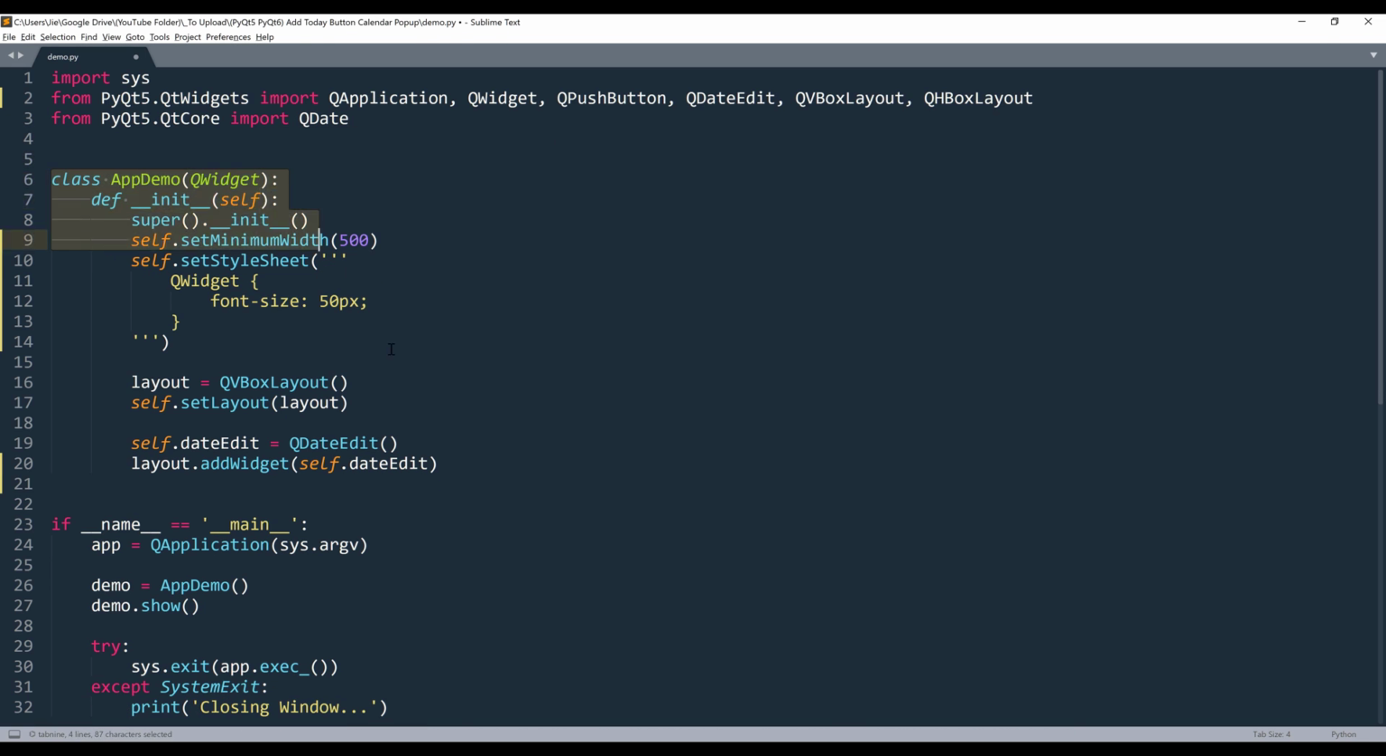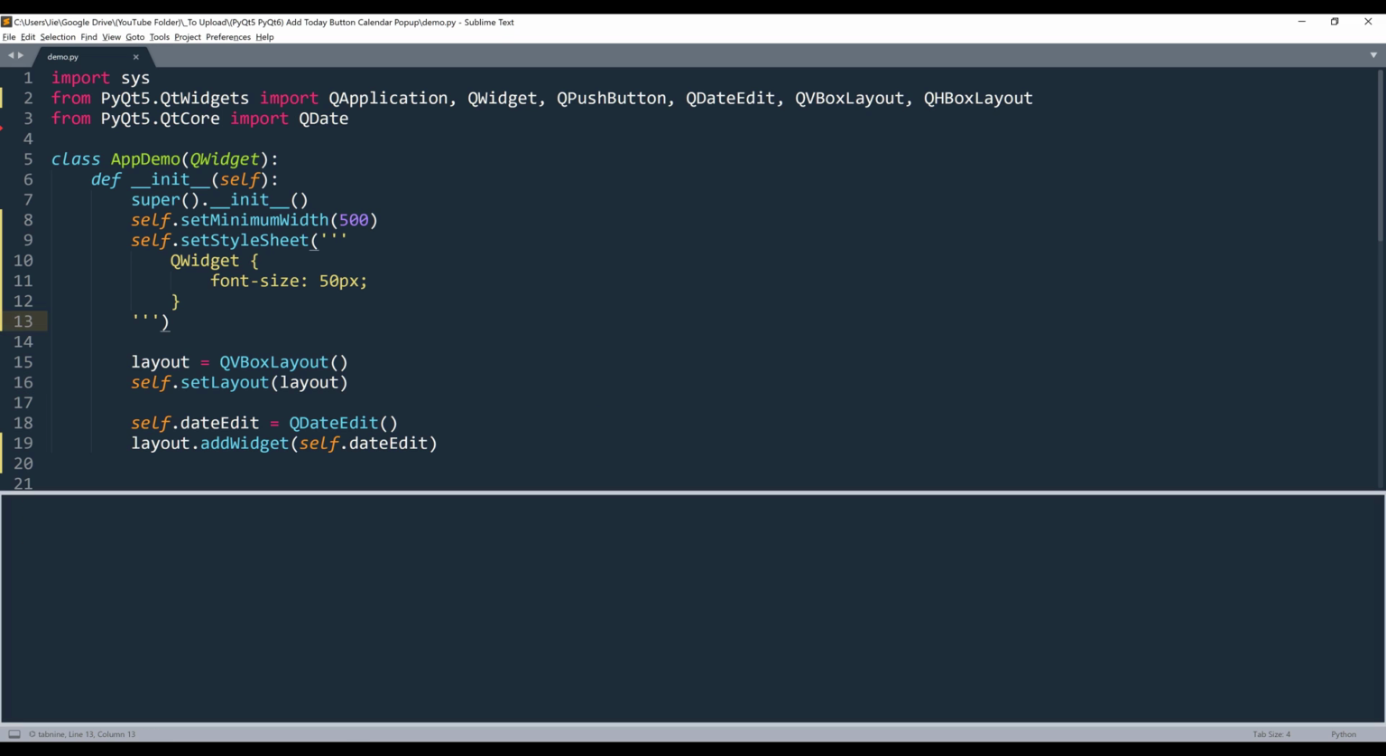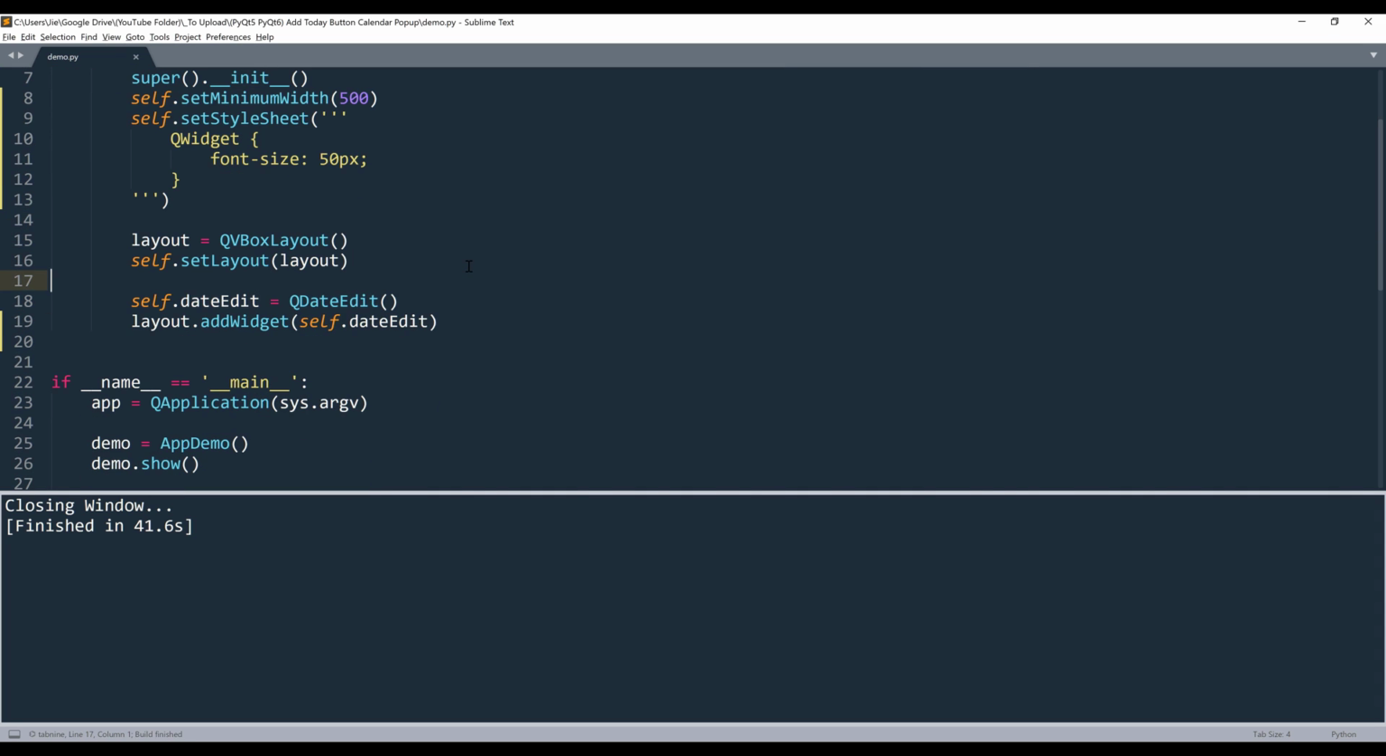And here's my application class. Inside the app demo class, here's my layout manager and the QDateEdit widget creation. Now if I launch the window, we have a date input field that we can use to navigate different dates. Alright, so this is not very useful to begin with. So let's modify the settings.